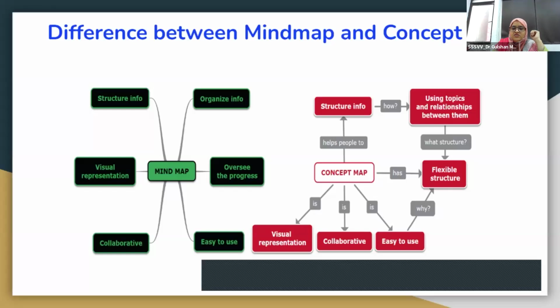Yes, you can have a look on this slide. The difference between mind map and concept map. So what is the difference? Just write in the chat box. What is the main difference between mind map and concept map? Because normally we use these terms interchangeably.